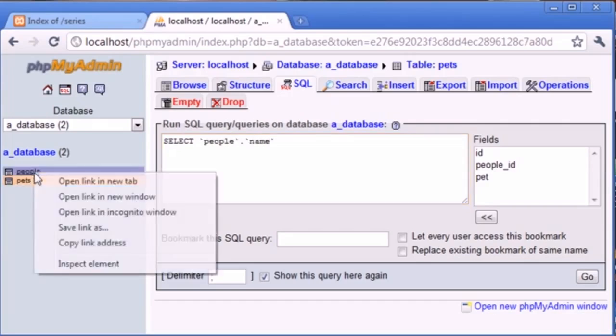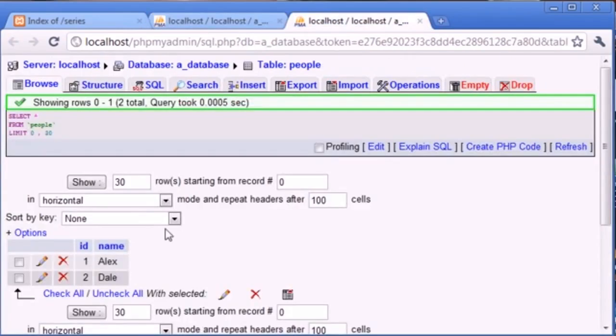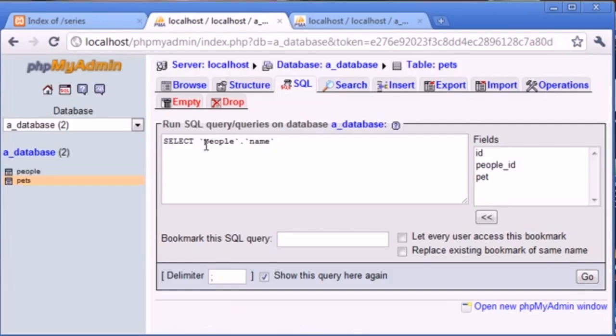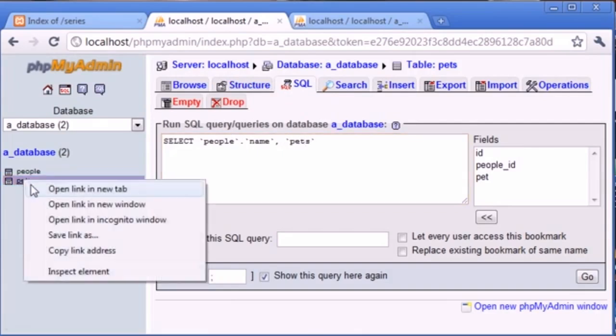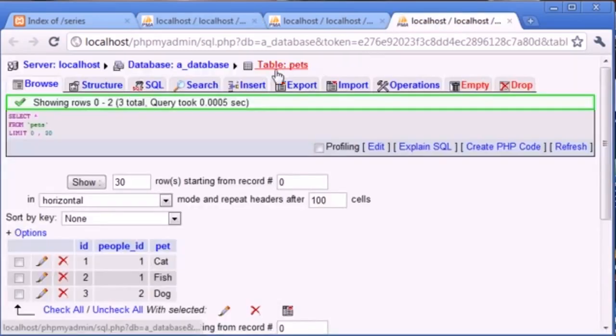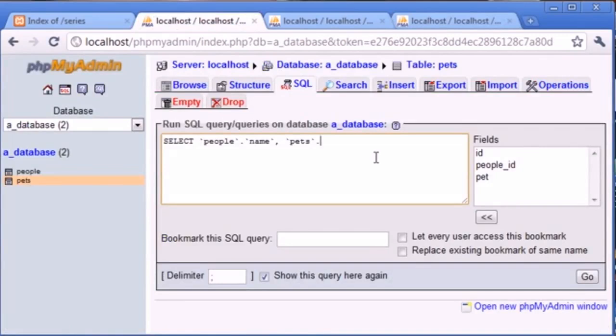Let's just open this up in a new tab so we can see what's going on. So we want to say people, so the table is called people, and dot name, so it's people dot name, from the people table and the field name. And we also want to select from the pets table. Let's just open this up. We want to select pets dot pet. So essentially what we want to display will be written here. From the people table we want to display the name, and from the pets table we want to display pet, which is the name of the pet.